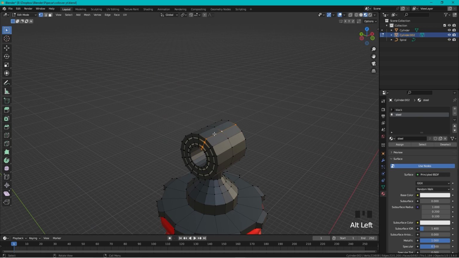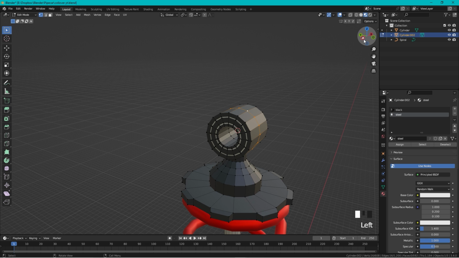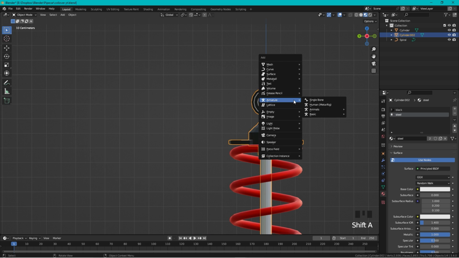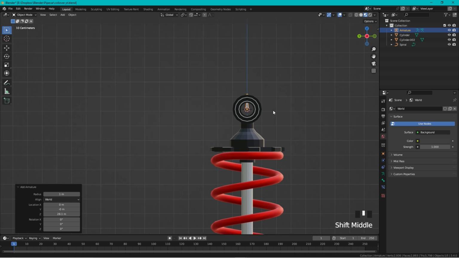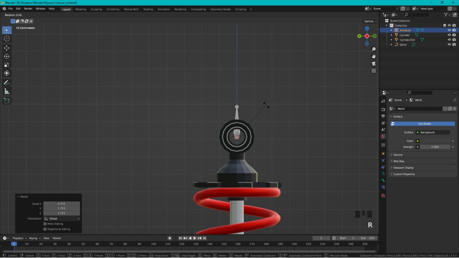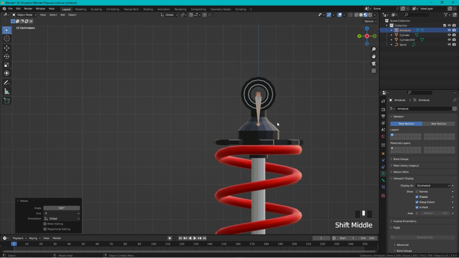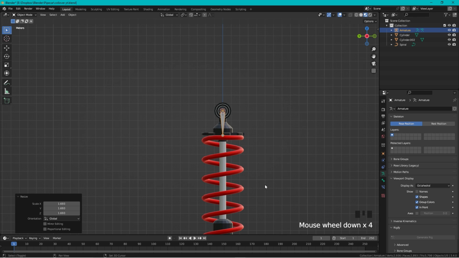So we select this ring, Shift S, cursor to selected, is centered. Great. Look upon it from the side. Tab, Shift A, armature, single bone. Let's scale it up and R X, rotate it 180 degrees. We can go here and viewport display, in front. Let's scale it up to here, I think.